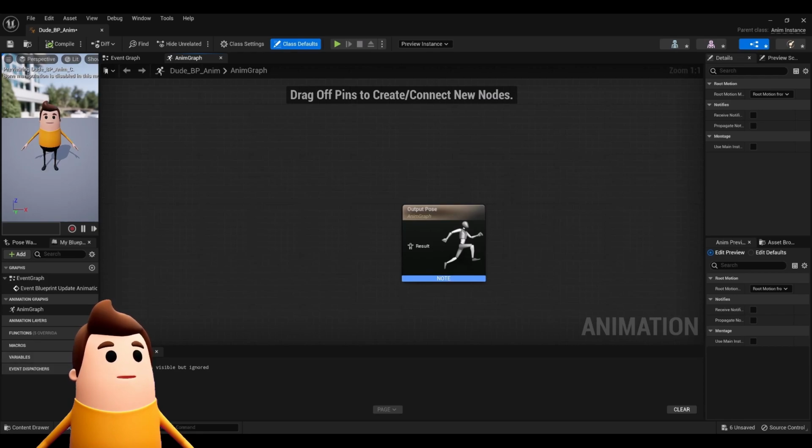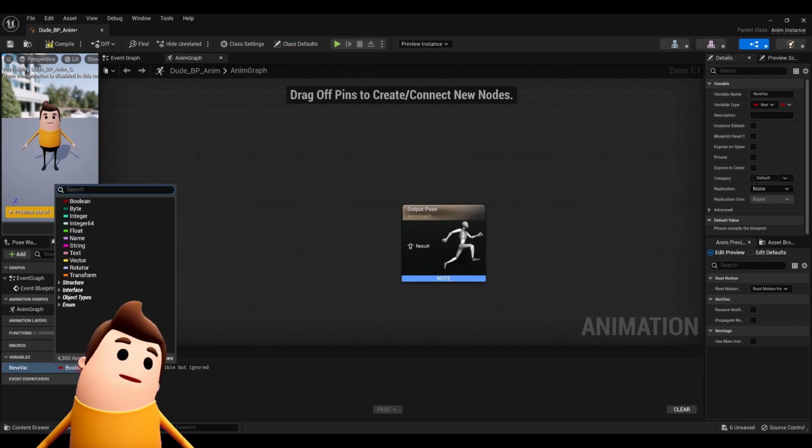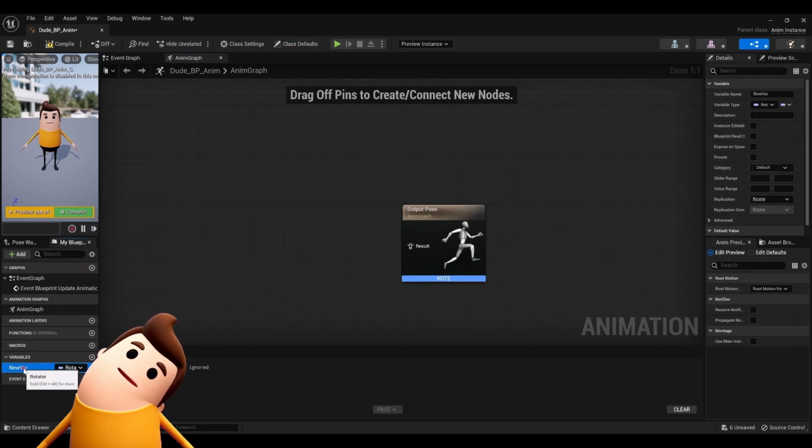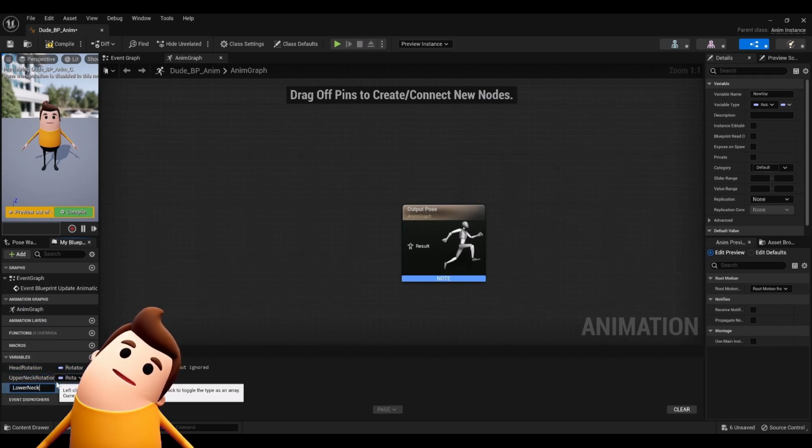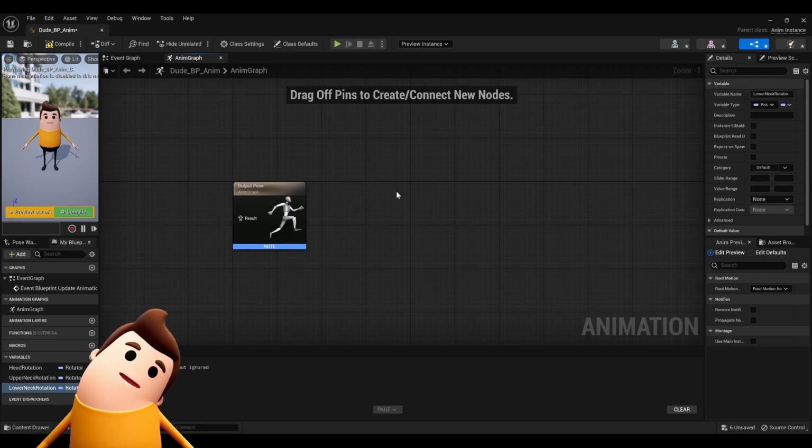The first thing we need to do is create some variables. I'm going to move my head out of the way so you can actually see them. Let's rename this one here head rotation, and call it a rotator. The second one I'm going to call upper neck rotation, and then lower neck rotation. You just want to make sure that those variables are of type rotator.